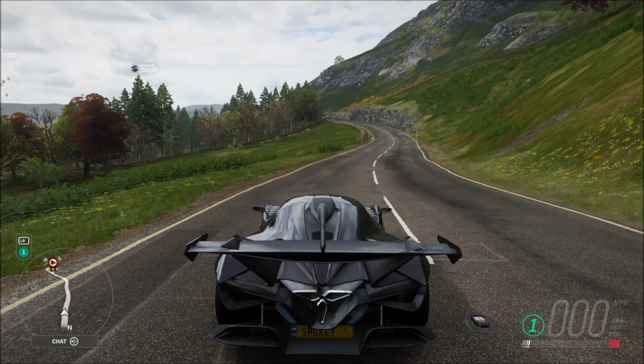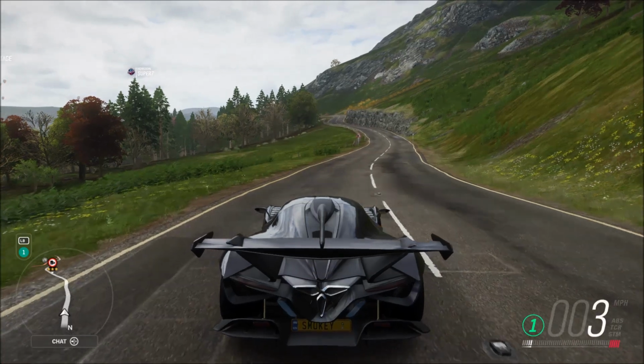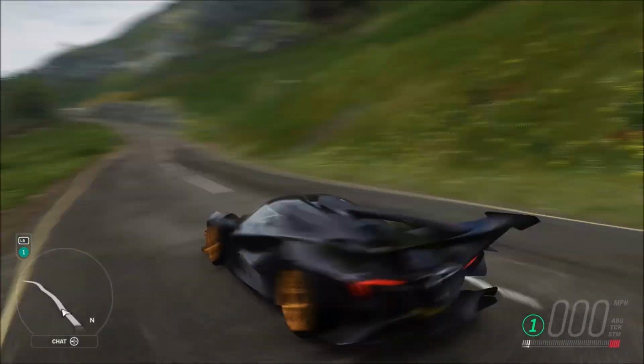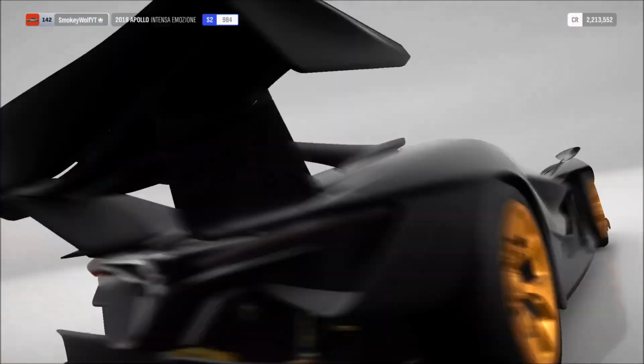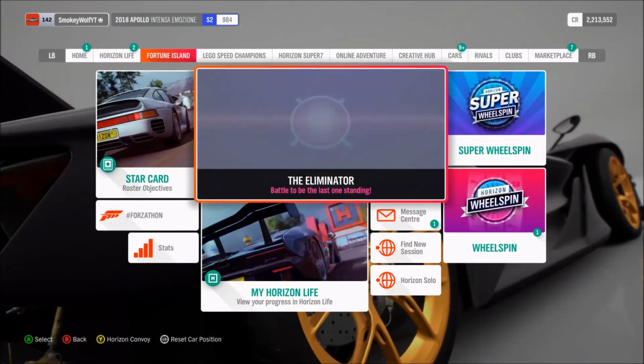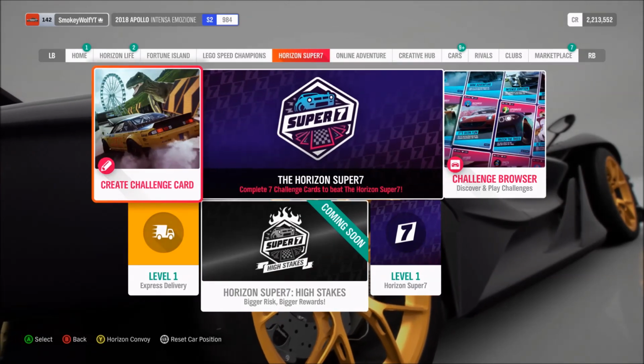And also, wherever you are in the online multiplayer lobby when you press the start menu and go to create a challenge, that's where the start of your challenge is going to be. So this is where I'm going to start my race when I go to create a challenge right now.